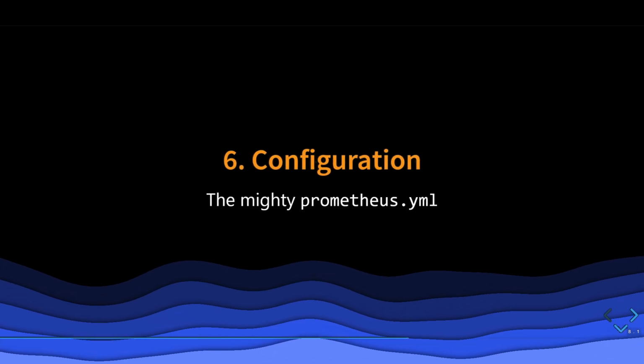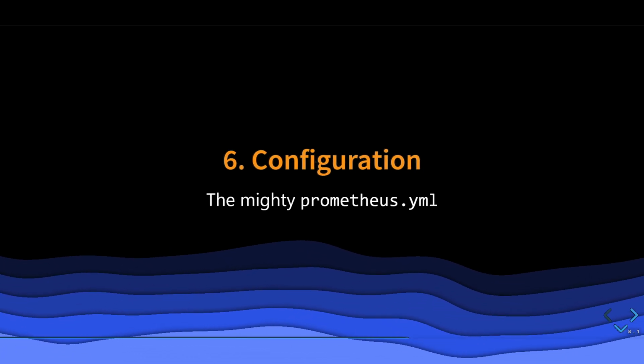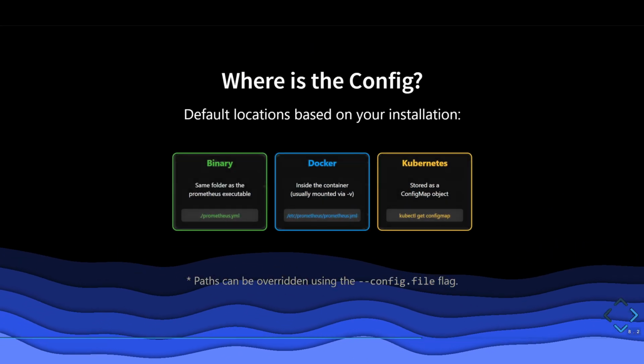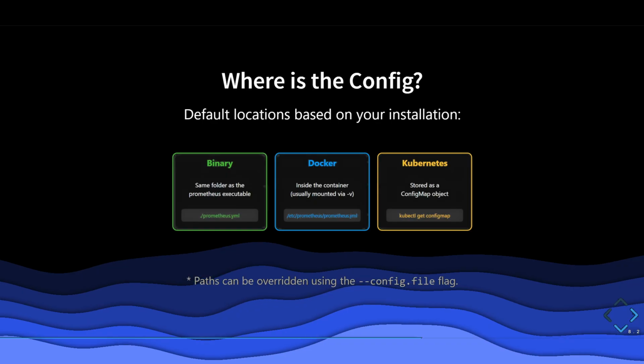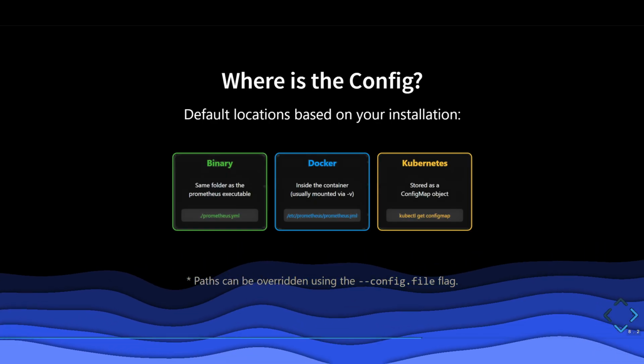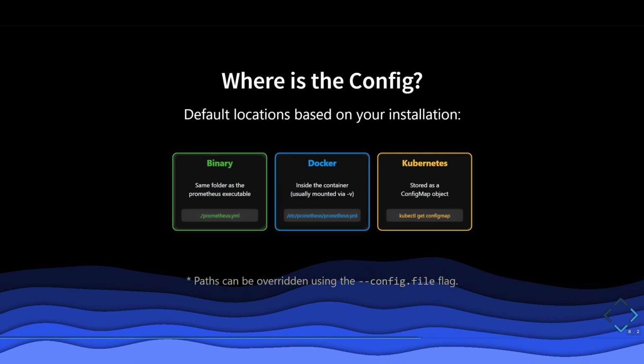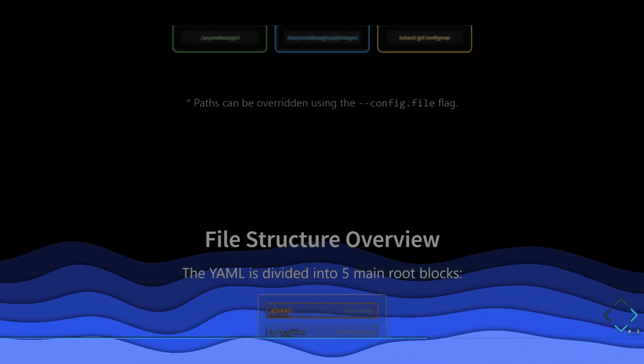Configuration. Now, let's look at the configuration file, prometheus.yml. Where is the config? It depends on your install. For binary, it's next to the executable. For Docker, it's inside the container. For Kubernetes, it's a config map.